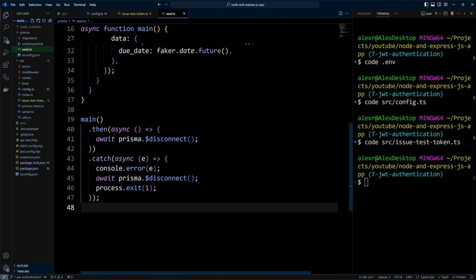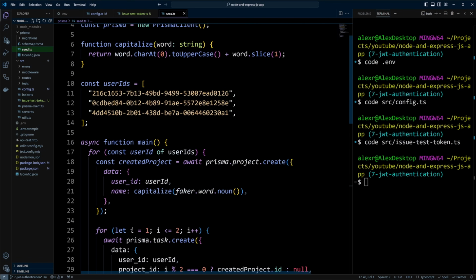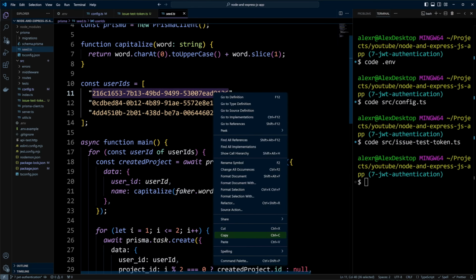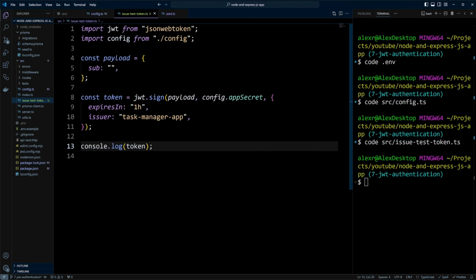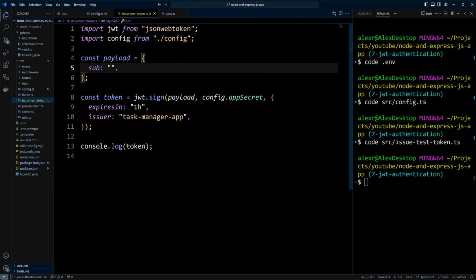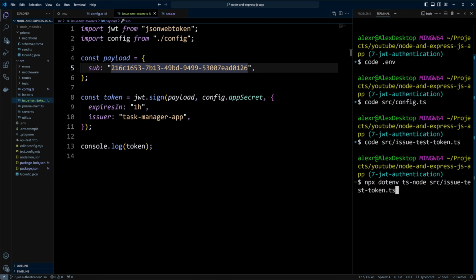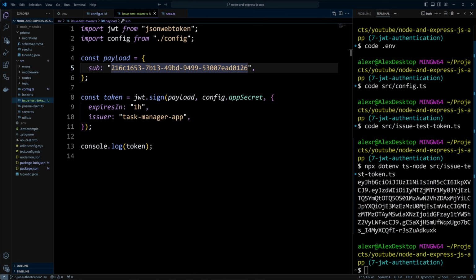Now let's go to the seed.ts file in the Prisma folder. Let's copy one of the user IDs we used for seeding the database with the tasks and projects. Go back to the issue_test_token.ts file and put the ID in the sub property. Now let's generate the token. We will use ts-node to run the issue_test_token.ts file and .env to inject environment variables. In particular, we need the app secret. The token has been generated and we can copy it.